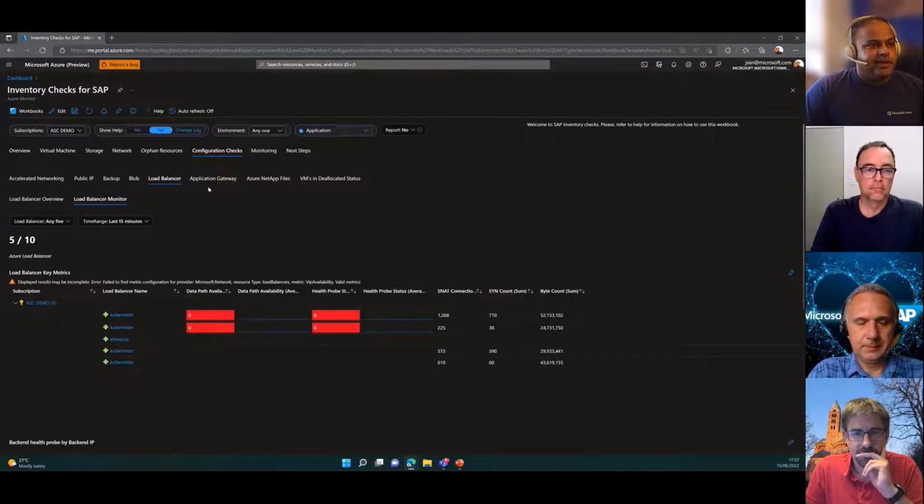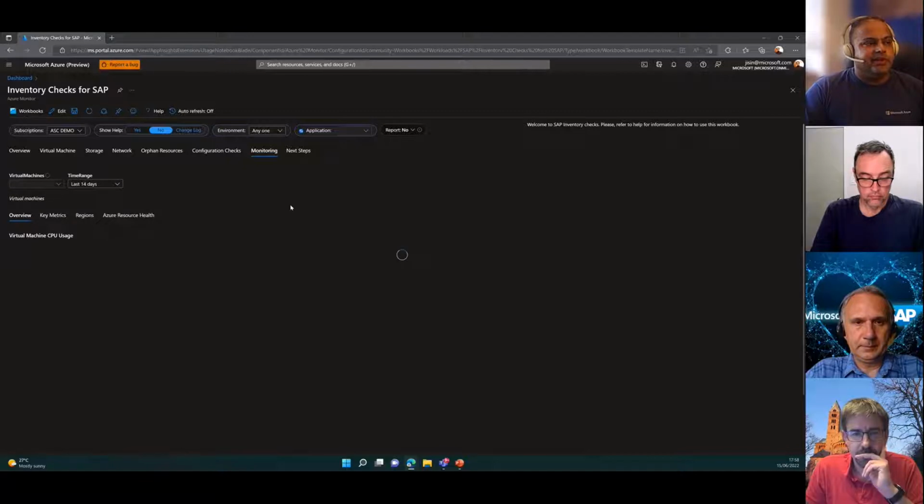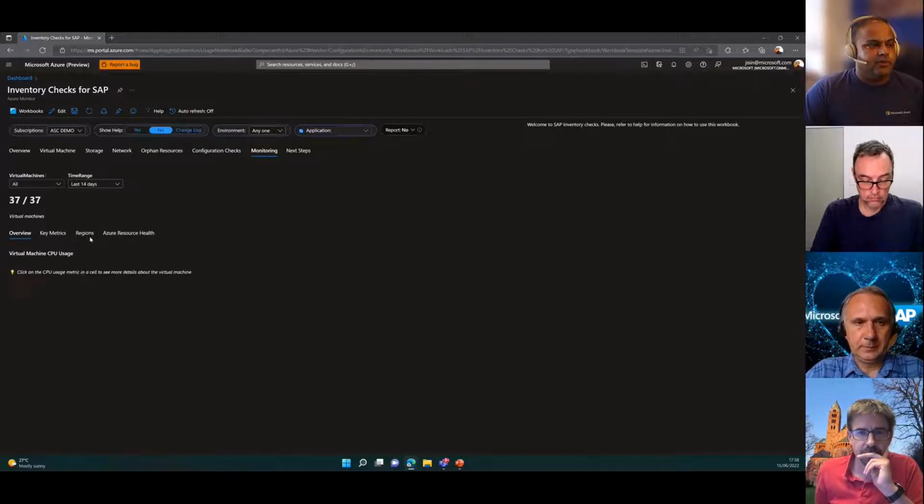So we have Application Gateway and Azure NetApp Files, in line with what we do for the load balancer. The other area is monitoring. When you are doing your migration, you need to have visibility into what's going on. There are different areas, like you want to monitor your CPU, throughput, and disk IO, and that bit will be covered by Monitor. This is a very standard view where you will be able to quickly visualize if there's any virtual machine with very high CPU.